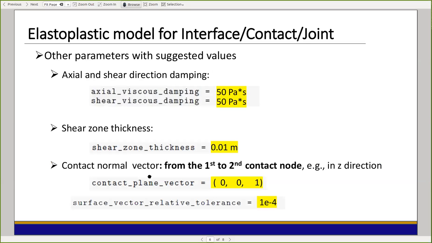The third parameter, which is really important, is the contact normal vector. If you want to explicitly specify the normal of your contact, please remember that you should always specify the normal vector to be from the first contact node to the second contact node. If you flip this normal vector, the contact will behave like a hook. That will introduce a totally different physical behavior and might also cause convergence issues for your contact.